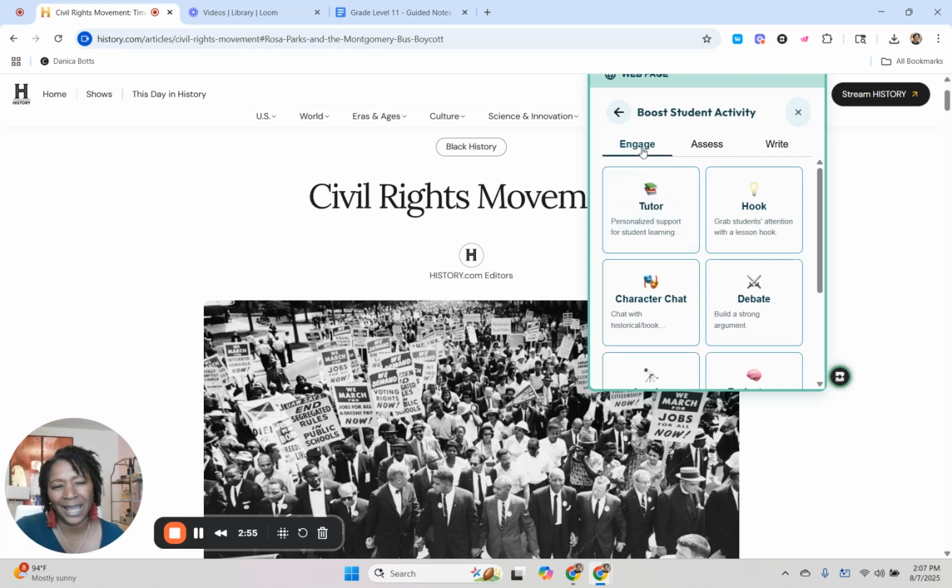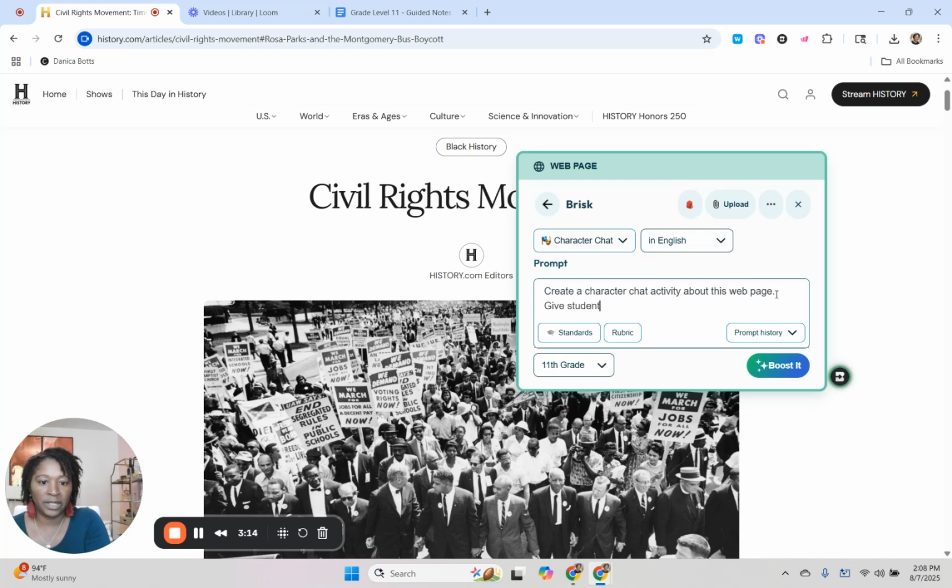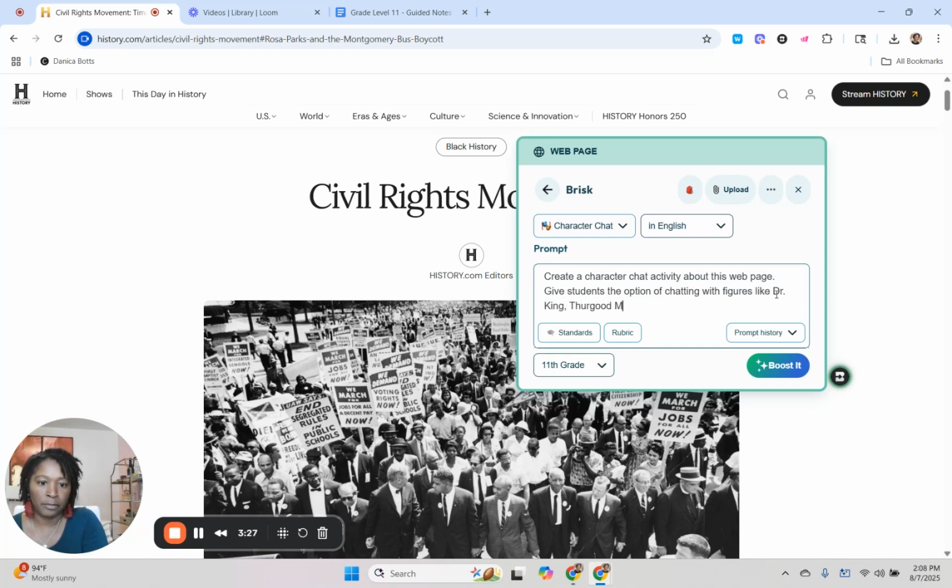So I'm going to go to the Engage tab and I'm going to ask for a character chatbot. I want students to be able to research this topic and pretend like they're speaking to a historical figure. Create a character chat activity about this web page. Give students the option of chatting with figures like Dr. King, Thurgood Marshall, etc. That's good enough. Click boost.